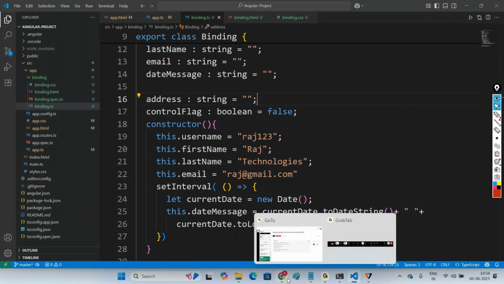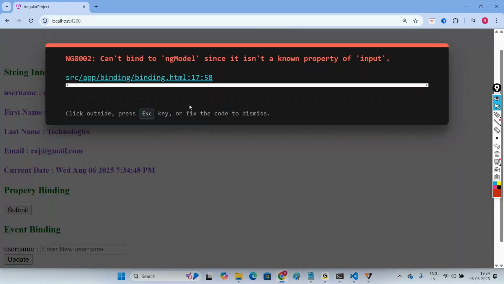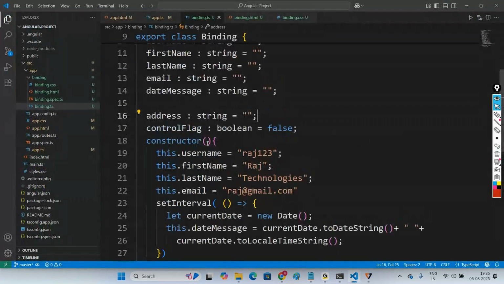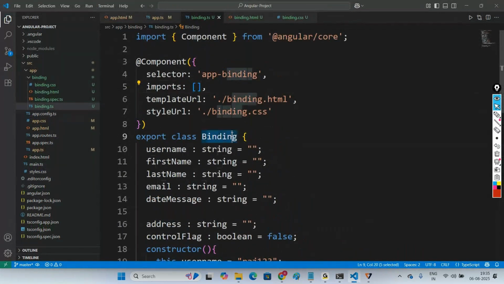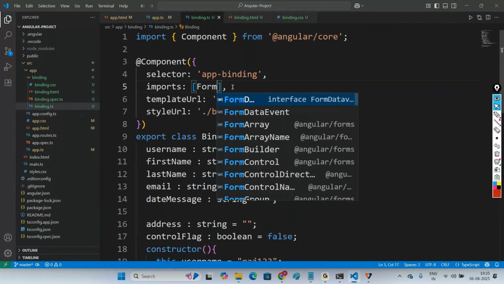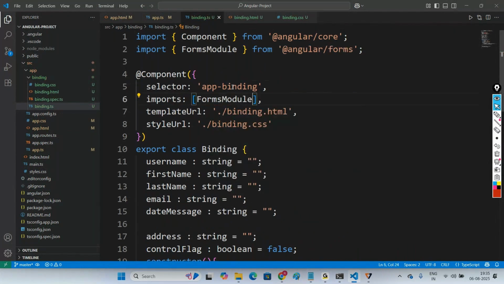Now, what it's saying is cannot bind to ng model since it isn't a known property of input. This ng model is coming from a module called forms module. So whenever I want to use ng model in our application, we have to import forms module in our binding component, because ng model is coming from forms module.